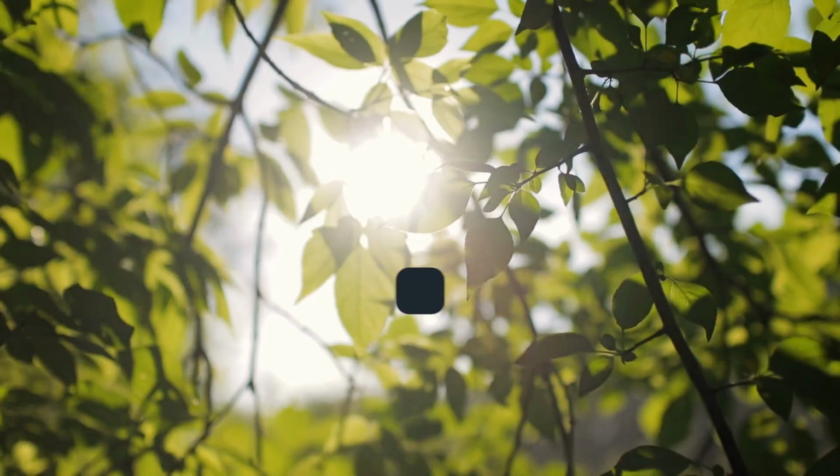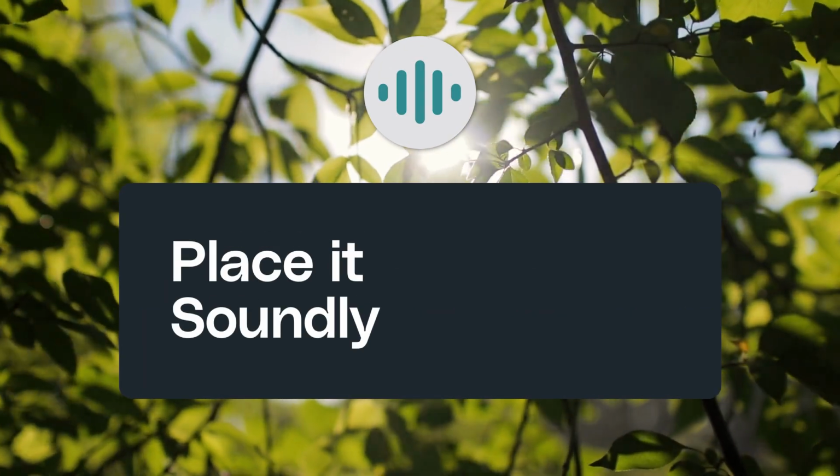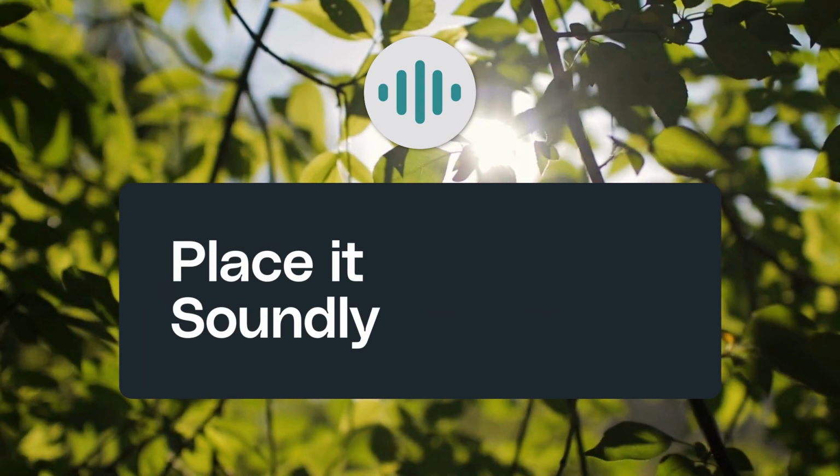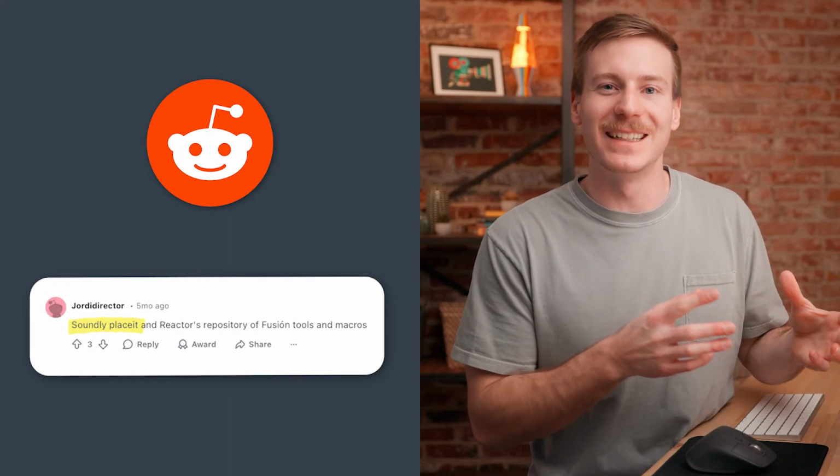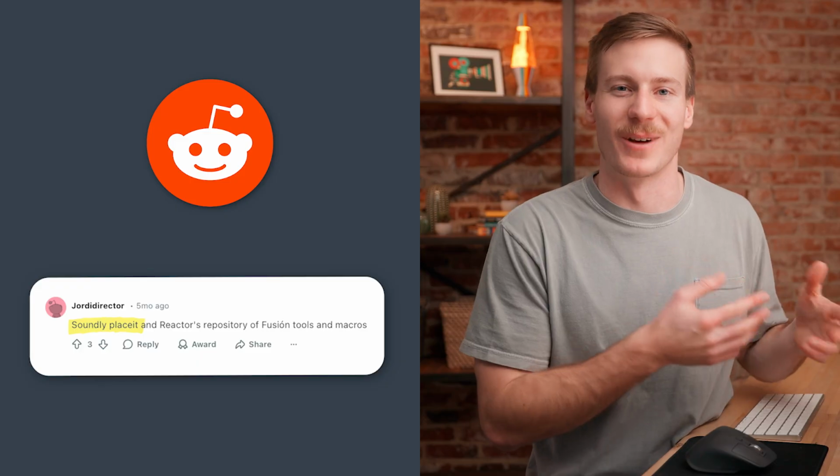But if motion and text aren't necessarily your bottleneck, then the next plugin Reddit users swear by tackles something every editor struggles with: sound design. Reddit users kept recommending Soundly Placeit as a go-to audio plugin, especially for editors who want better sounding audio without needing a degree in advanced audio engineering.